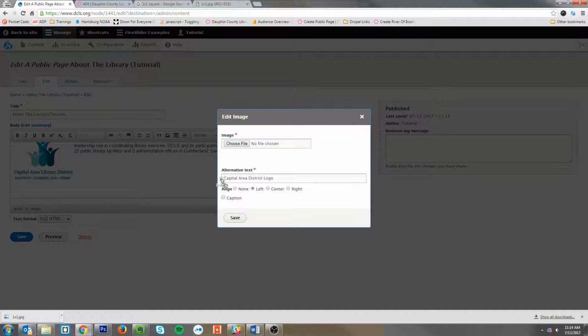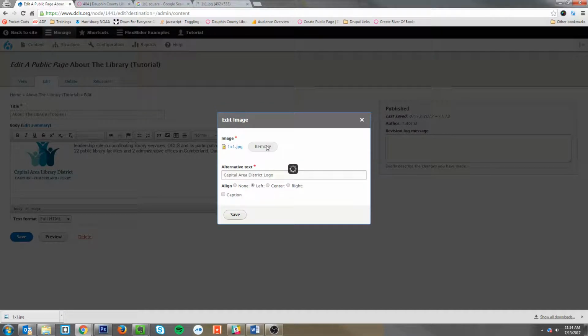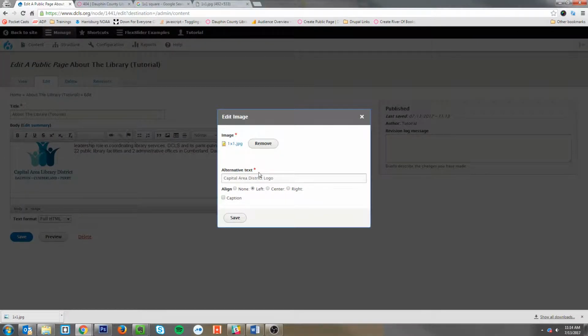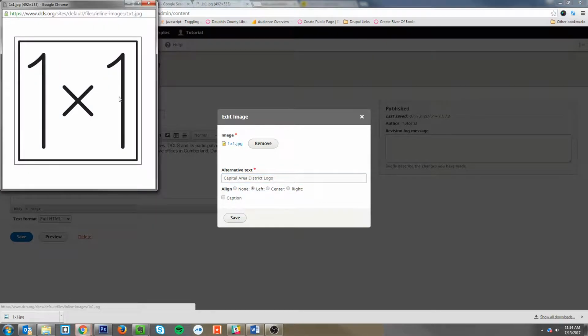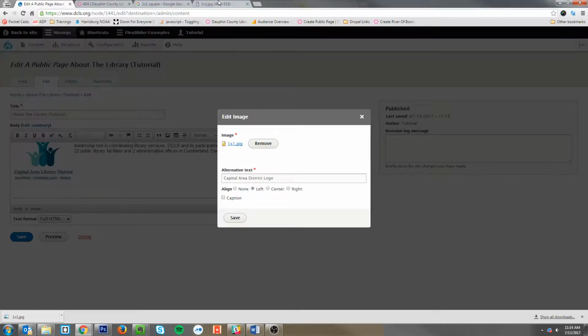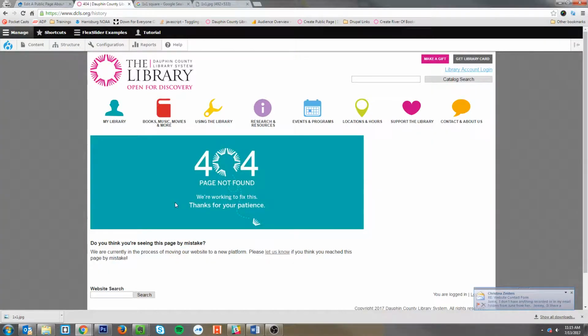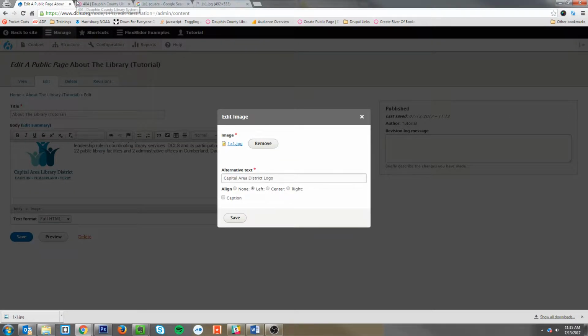I could either drag this file into here, and that'll work, or I could choose a file and find it on my desktop. I'll do that. Alternative text is the text you sometimes see when you mouse over an image. Alternatively, for accessibility reasons, somebody who might not be able to see the screen properly will have software that reads the alternative text to them. So that's the use of alternative text.